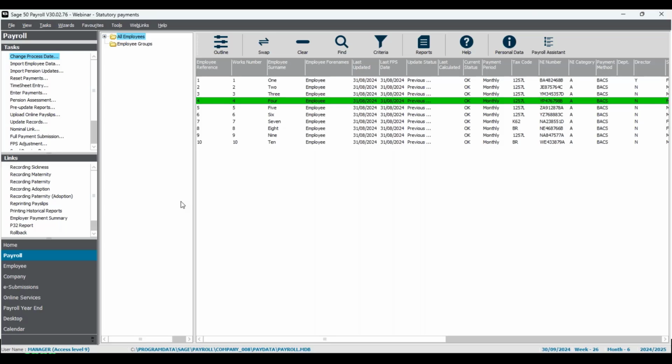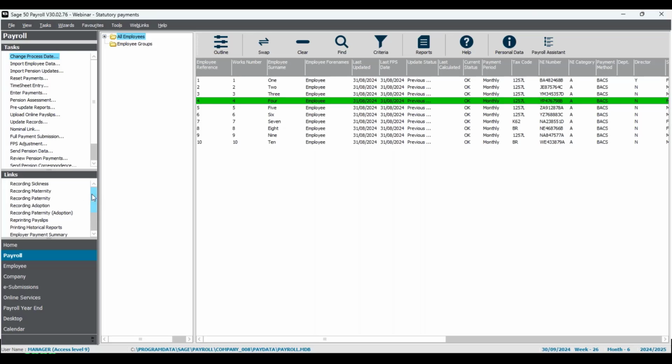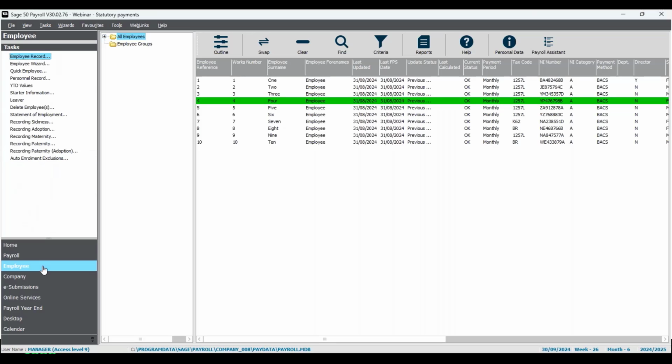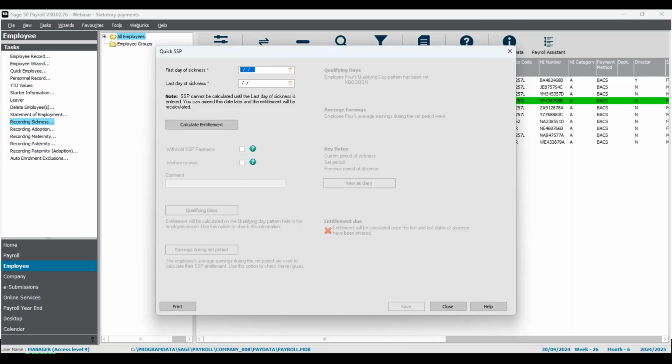So I've highlighted my employee, but this time I'm going to go to the payroll link section and I can see recording sickness. Now something to bear in mind here, you can move this section around a little bit. So if you can't see recording sickness, you might just need to make that section a little bit bigger on the side. But if you still can't find it, you do also have the recording sickness option in employee and just in these tasks, so recording sickness.